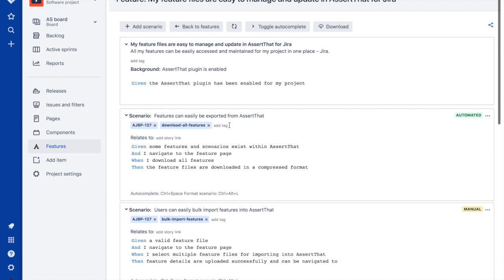To add tags, very simply, update them, type them in. You can link the scenarios to defects or to user stories and view the features and scenarios against that user story, which we'll show you next.